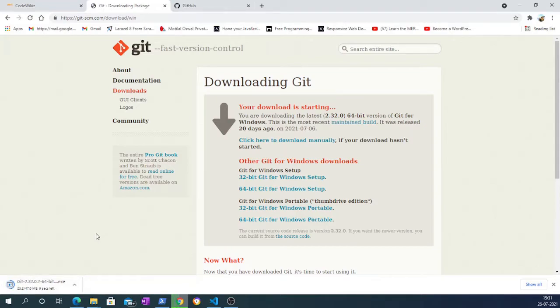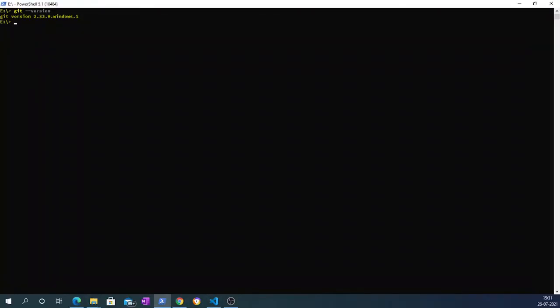Now I'm not going to install it again because I already have Git installed. But once you run this file and you have Git installed, now you can check from your command prompt or your shell or any other terminal that you have whether Git is correctly installed or not. So you can do something like this to check if Git has been installed correctly. It shows you the Git version that you have on your system.